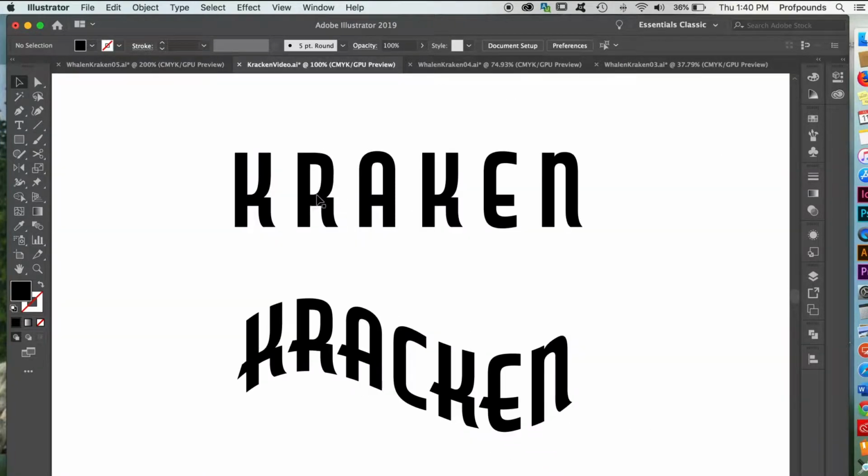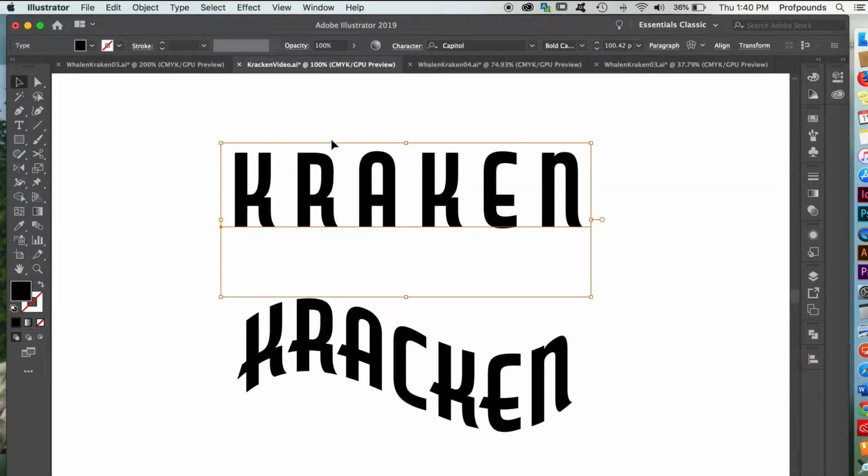What you see here is a typeface called Capital Bold. I've tightened up the spacing, used warp to curve the baseline, then used offset and pathfinder to create custom insets. This is what the word Kraken looks like just as I typed it. The font comes only in all caps with a fairly wide set between each letter.